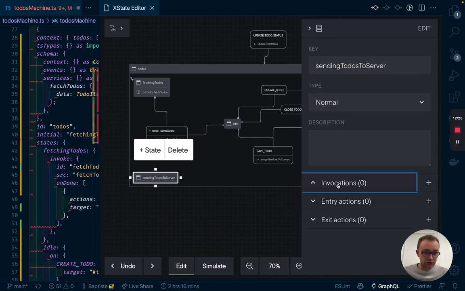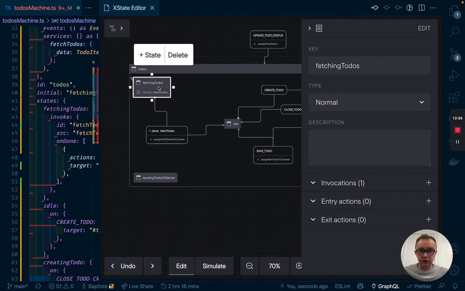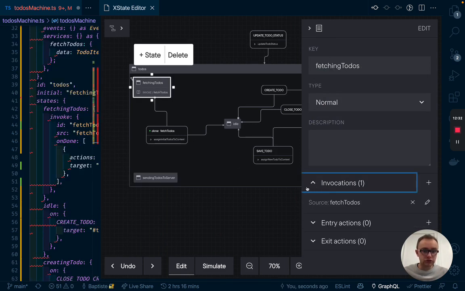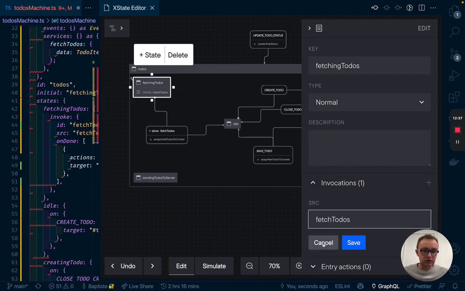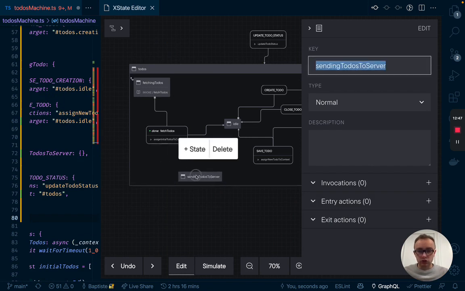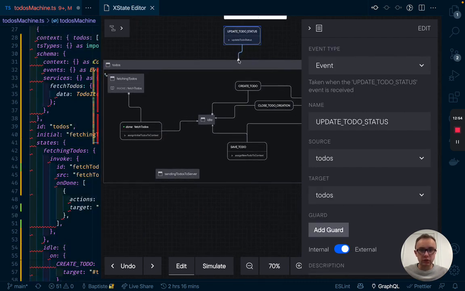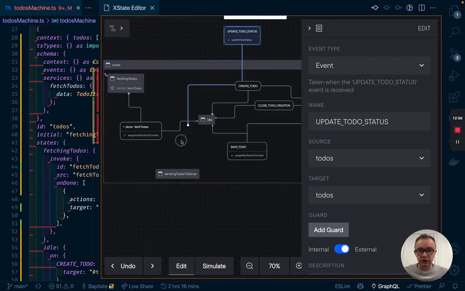Yes, you can even specify invocations here, as it's the case for fetching to-dos. So fetching to-dos has one invocation, fetch to-do. You can modify it. It's really cool, really. You can specify entry and exit actions. So in our case, we want to go to sending to-dos to server when we update to-do status. So instead of going to to-do state here, we want to go to sending to-dos.